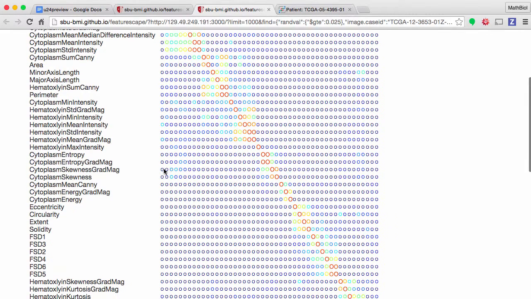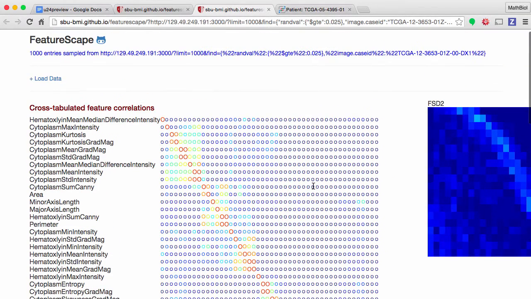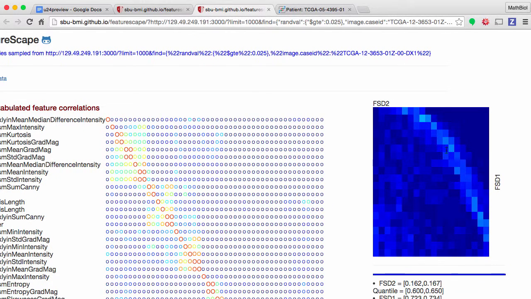Okay, back to the visualization described in the snapshot. So FSD1 is here, FSD2, so it's this one here. And you get the same representation you saw before. This is with 1000 objects. Those of you familiar with MongoDB will recognize the find object URL encoded here, including the image case ID represented here. So this is really a straightforward use of MongoDB as an indexed backend.